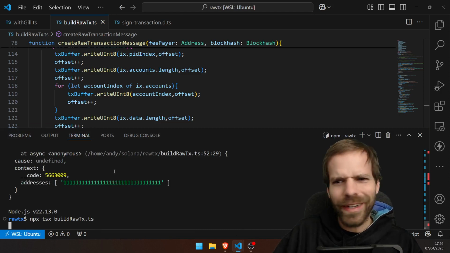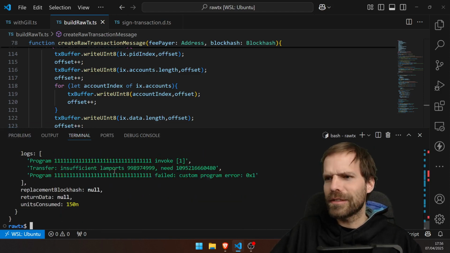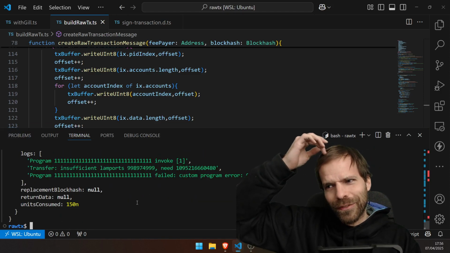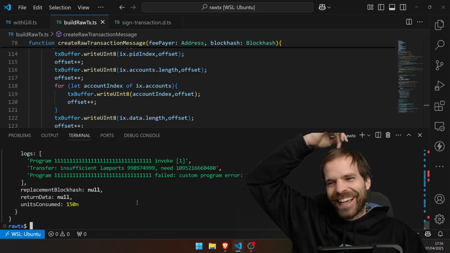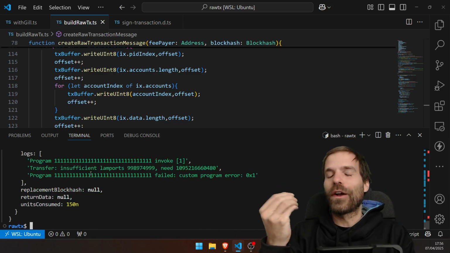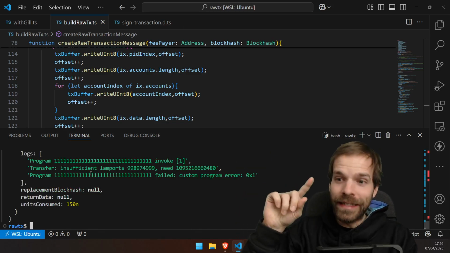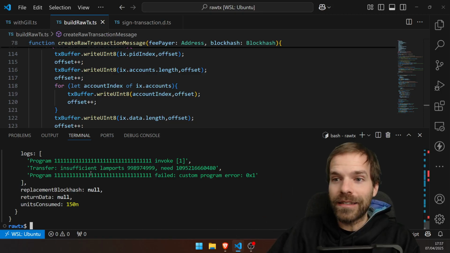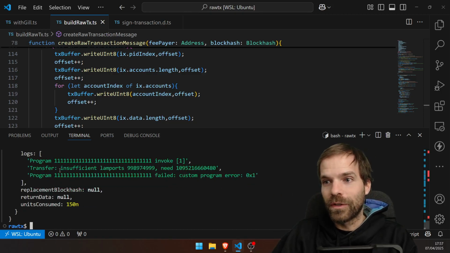You think that's going to work? I don't think that's going to work. Insufficient Lamports. I think I have a, but hey, it already looks like the transaction actually compiled, or could be decompiled and deserialized and read by the RPC, so it could simulate.